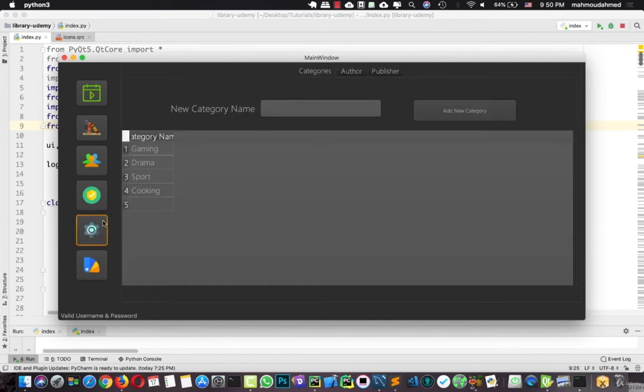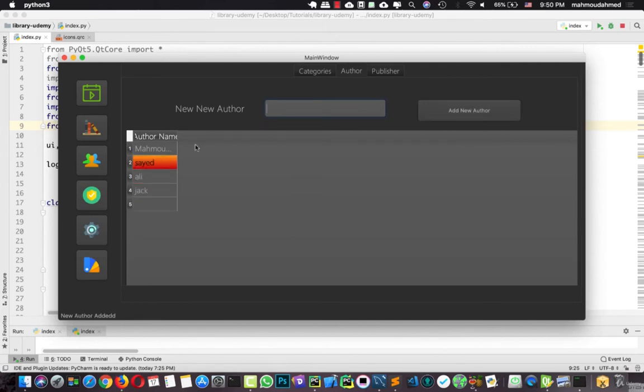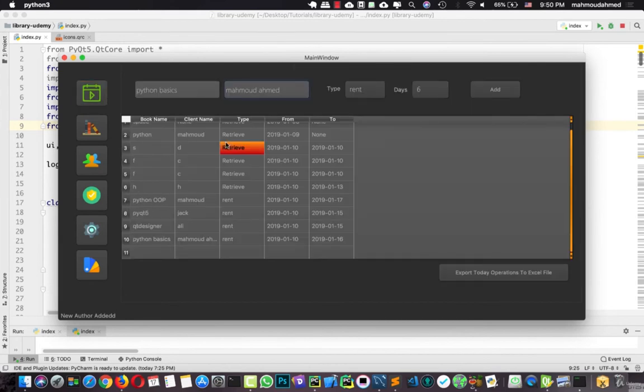And for settings, we can add a new category. Let's add a new category like Python. And if we hit add new category, we've got this category. And for authors, we have all the authors. Let's add a new author like this. So we've got the author name, for publisher, and so on. And now this is the full project except the themes, which enable you to change from one theme to another and so on.